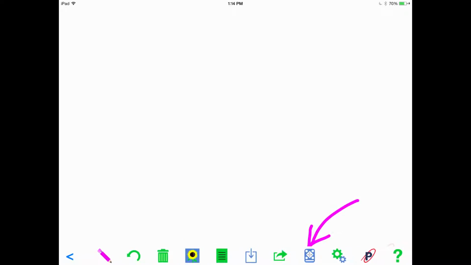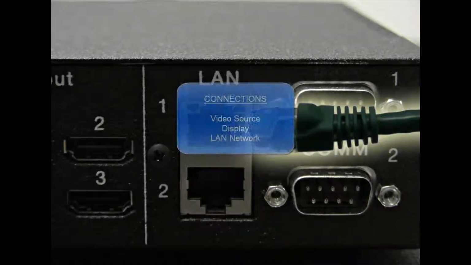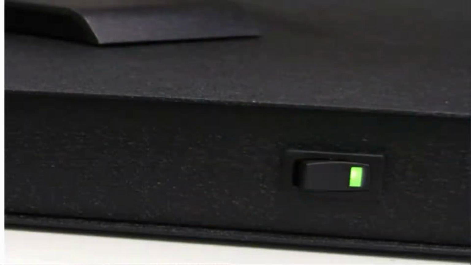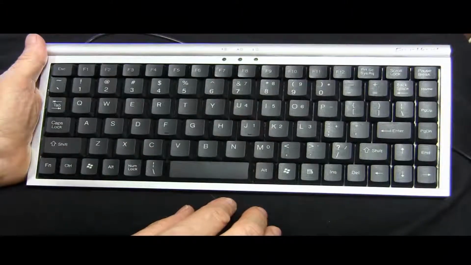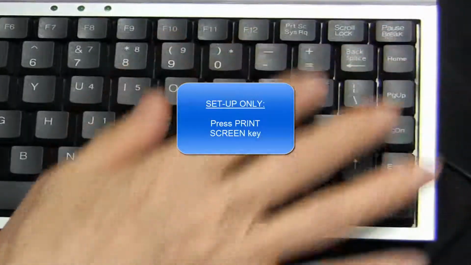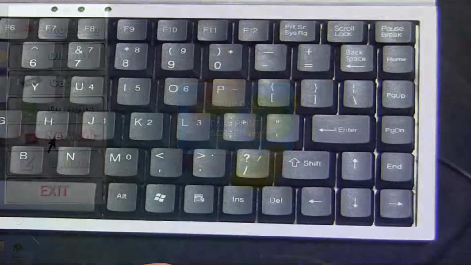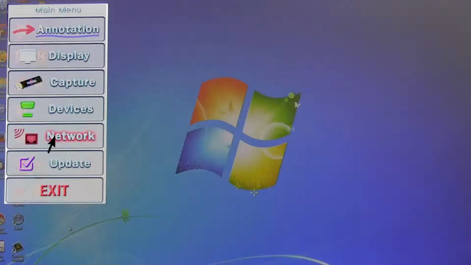The connection or remote control icon establishes a connection between the app and the PointMaker. This instruction assumes you've already connected a PointMaker to a video source, display, and LAN network, and that the PointMaker is turned on. For more about network setup, see our YouTube video Setting Up a PointMaker Network. To access the PointMaker setup menu for the first time, press the Print Screen key on your PointMaker keyboard. The setup menu will appear on the display or monitor that is connected to your PointMaker.